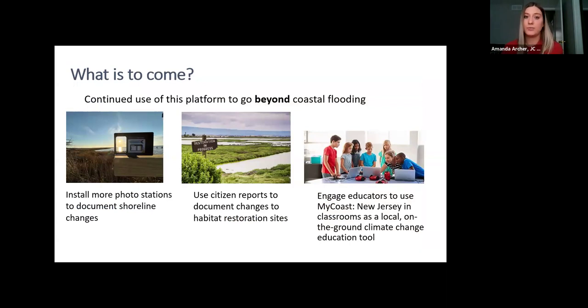And also, we want to engage educators to use MyCoast New Jersey in classrooms as a local on-the-ground climate change education tool. So for the state of New Jersey, I believe it was last year, educators are now teaching climate change in schools. And so they're looking for content and things to bring into the classroom to teach their students about climate change. And this is a really good tool that could be used in classrooms. So we're working with educators to see how we can do that.